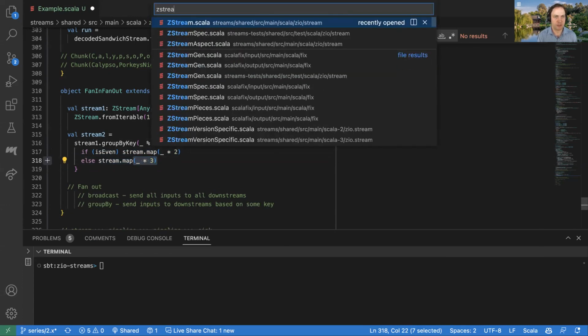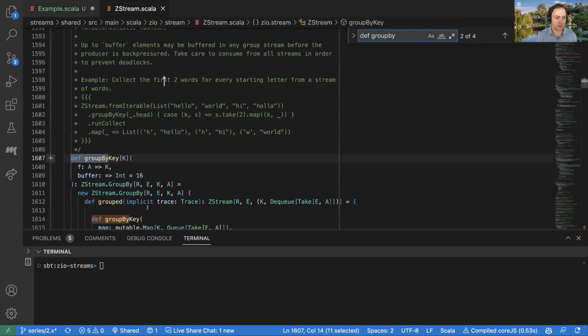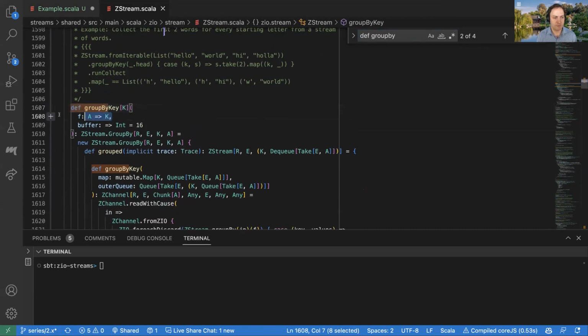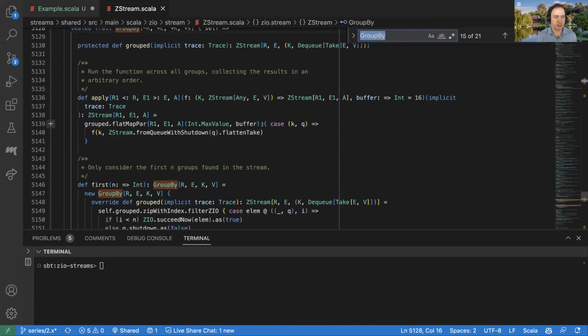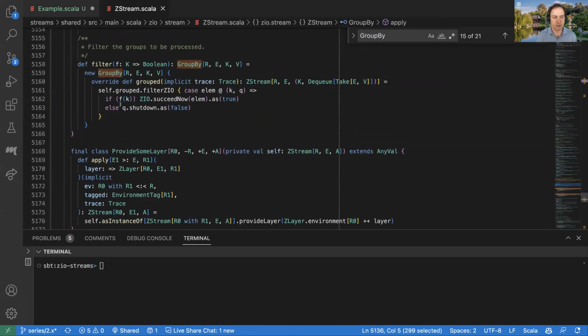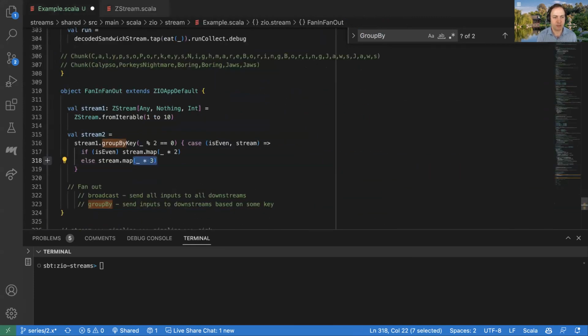So let's look for a second at just the signature of this. When I do group by key, I give it a function. I give it a buffer size, which has a default value, so I don't necessarily need to worry about that unless I want to change it. And it gives me this group by thing. And this has a method that lets me take each of these streams and do something with them. And at least this one is going to collect them all back together for me. I've got a couple of other ways I can apply a filter for it, but right now I'm going to do that.